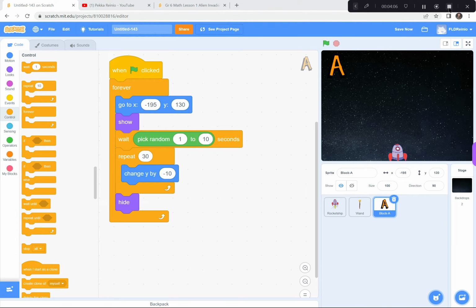And you can code it like this, the same way I have. So forever, show itself. And if touching the wand, then hide for 3 seconds. I'm going to leave the code there. If you get stuck, please look at my code. And we're almost done. I think we've got 1 or 2 more quick things to do. And we'll be finished Alien Invasion.